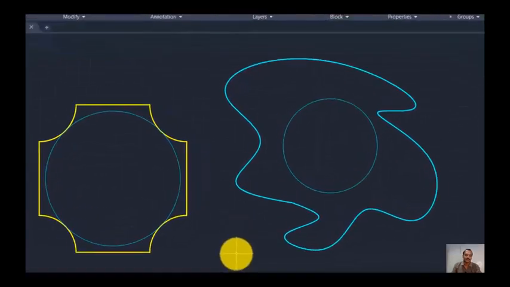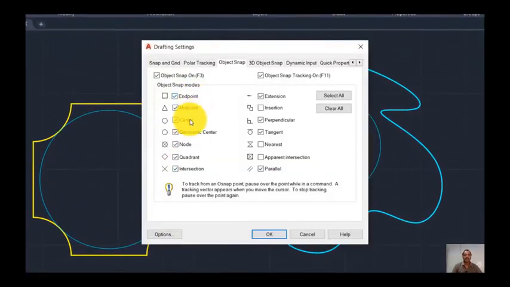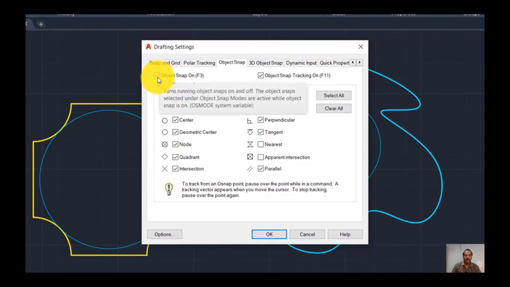So we have seen end, mid, center. Midpoint is only for the line, center is for curvature and circle. Geometric center, node, quadrant, intersection, extension, insertion we will study during our three-dimensional modeling, then perpendicular, tangent, nearest. So this we can control from here also, object snap on, off.